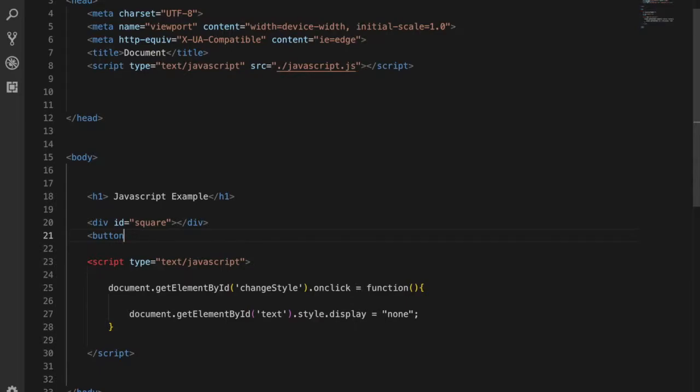The button has a type also. This is the best way you can use the button. And then the ID, I'll say click me, and the name of the button is click me. Okay, now here I want to style my div and the button with CSS.